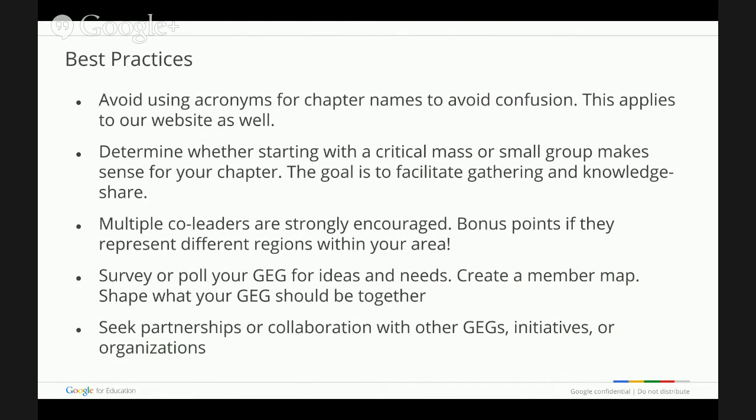So for example, perhaps GEG NYC might be easily identified and known within the U.S. and maybe some other continents, but not for everyone, and vice versa. This can work for other countries and regions. So we just want to make sure everyone knows where a GEG is located. Now, of course, within your own logo and branding and the name of your particular Google Plus community, that's where you can make it more locally relevant. But at least on our website, we won't be using any acronyms that will cause confusion.